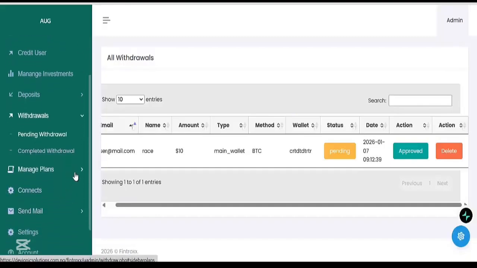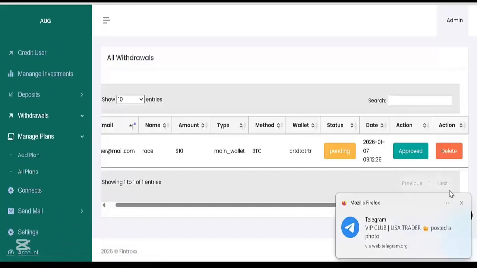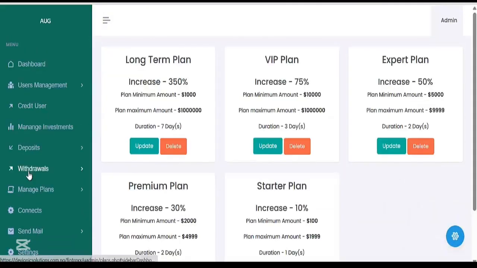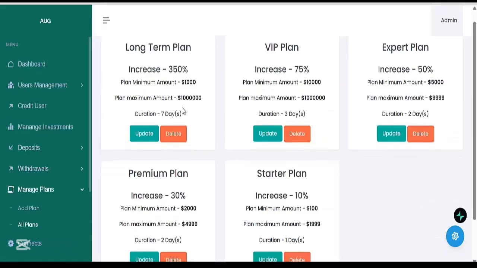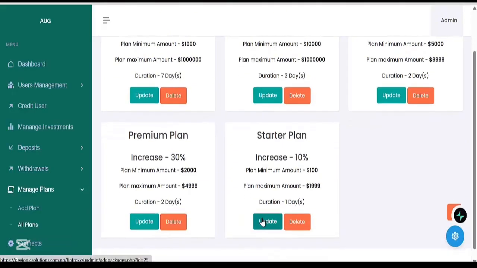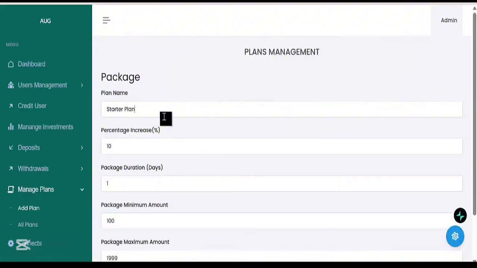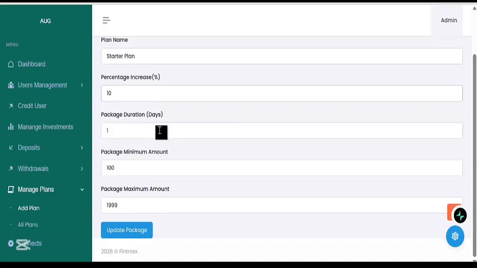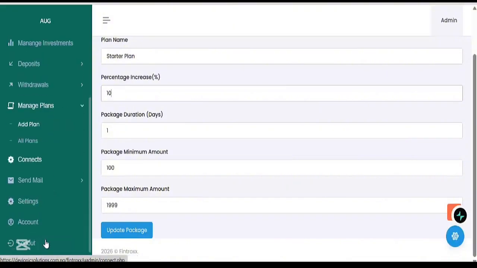Okay, so here we have the manage plans, all the investment plans on the website. You can click on all plans. Okay, so here you can see the long-term plan, VIP plan, expert plan, startup plan, all that. You can choose to update the details. So let's say you want to change the name, update the percentage, the duration, or the minimum or maximum amount. Then after doing that, just click on update package here. So here you can choose to add a new package if you don't want to edit the one that's in there. Okay, so that's that.